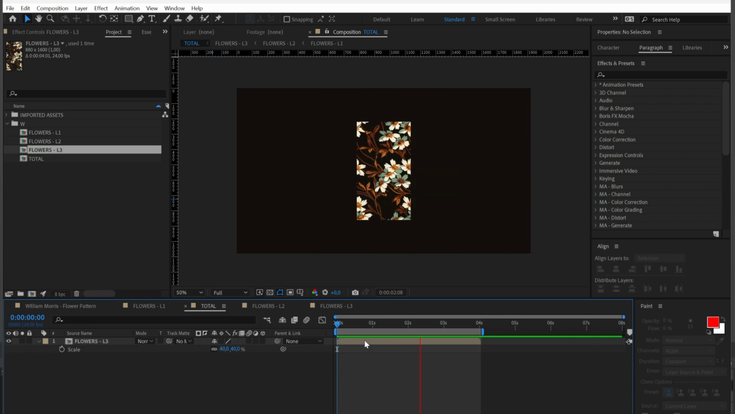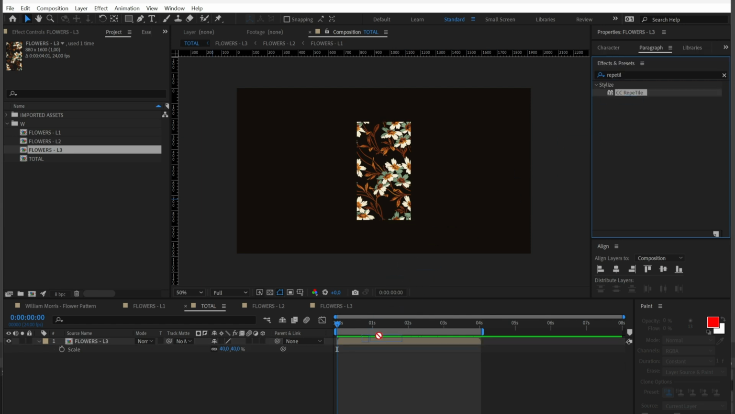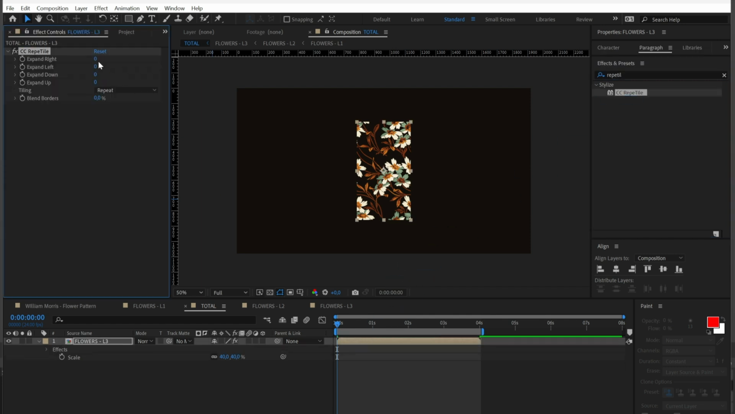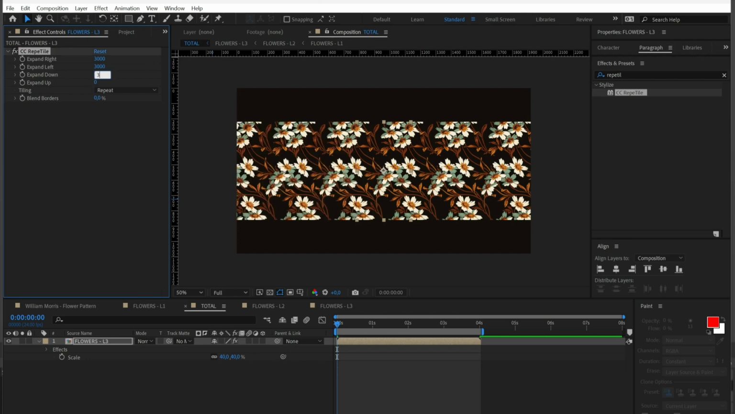Now we can bring it into any scene or composition and simply apply the effect CC RepeaTile, which repeats the composition on the horizontal and vertical axes. You just need to increase the value of every side.